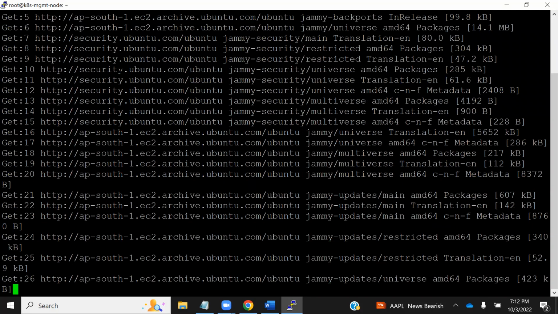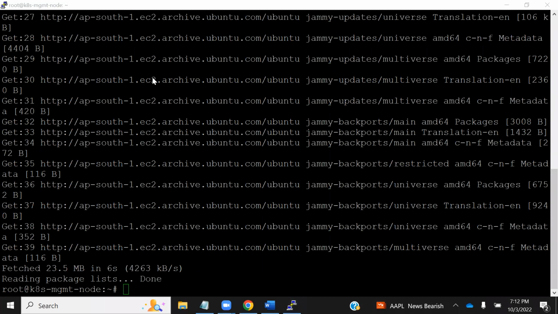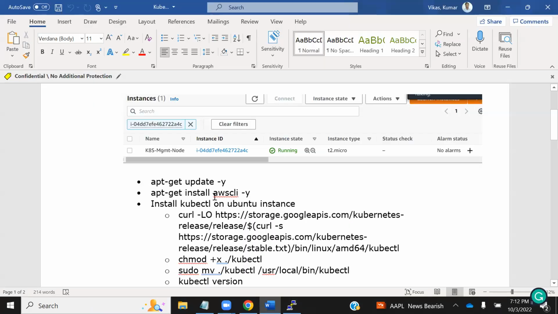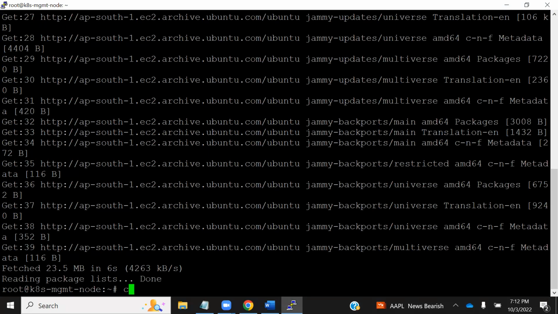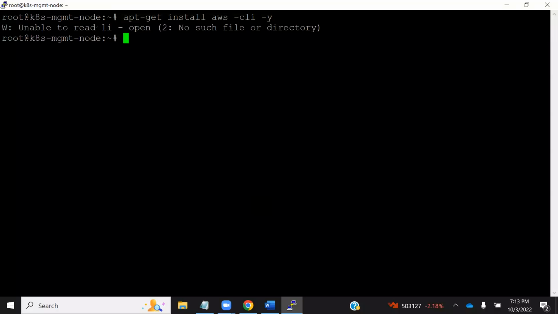Generally, why do we do it? If there are some packages which are to be updated from Ubuntu's end, it will run. Okay, so this is point number 1. Second point is that I will go ahead and install AWS CLI. How to install that? The command is very simple. If you're using Amazon Linux, you will have that pre-installed, but I don't have it. apt-get install awscli -y.